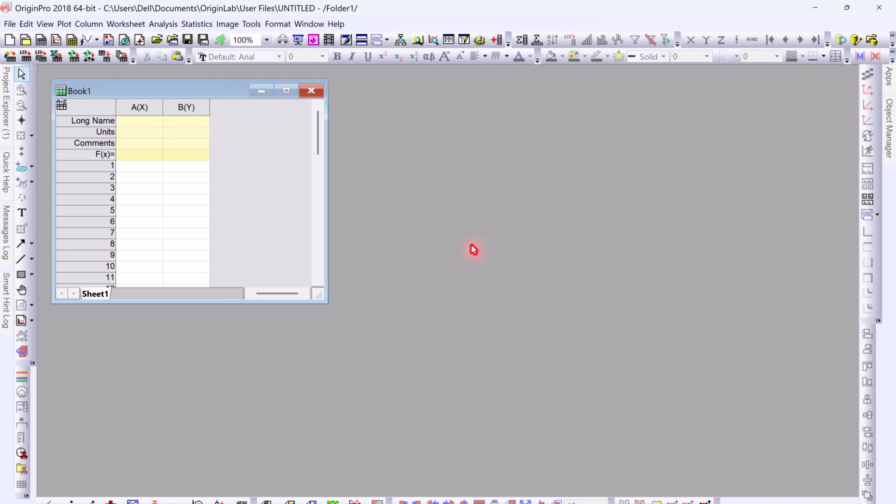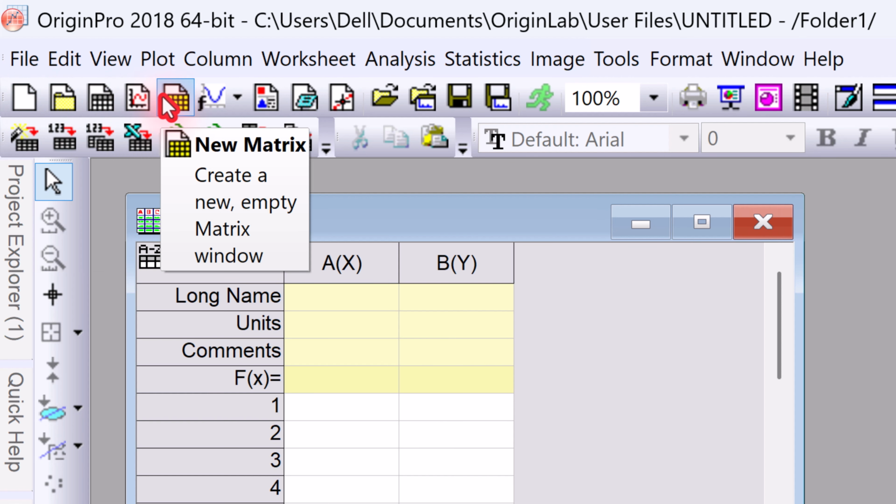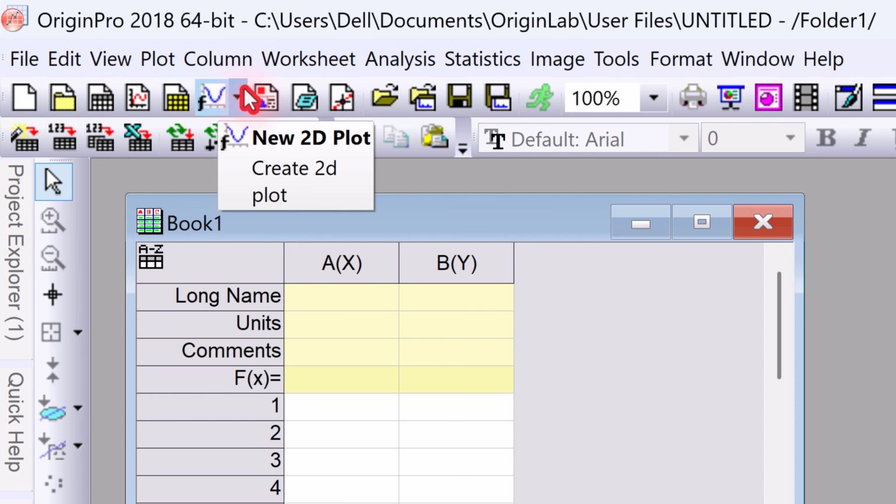Now let's look at the interface in front of us. When you open OriginPro, this is what you see, your main workspace. I will move my cursor slowly so you can easily follow along. At the very top, this strip here is the title bar, and just below this is the menu bar. Underneath these rows of icons, these are the toolbars.